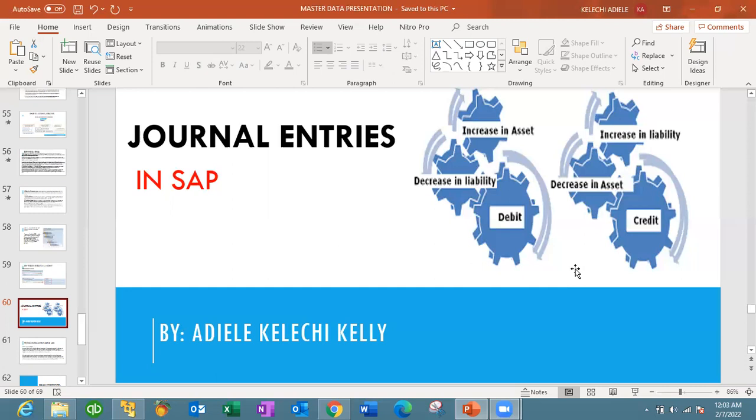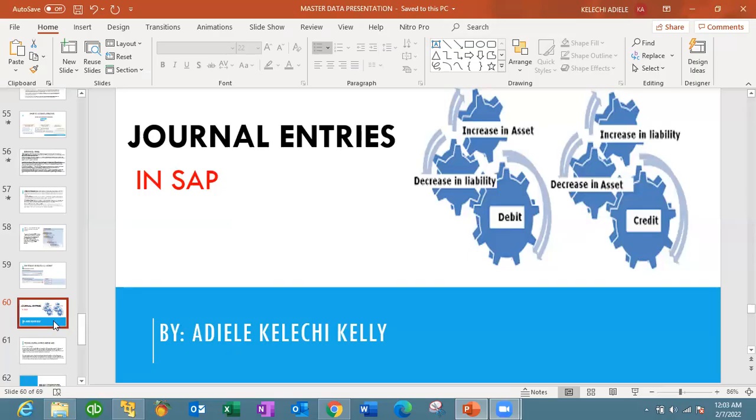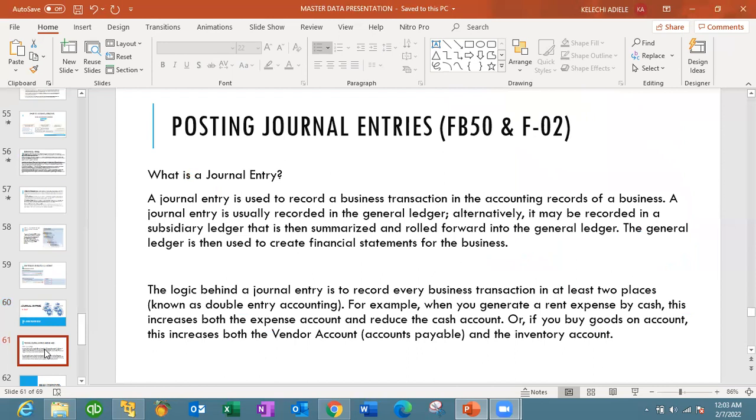So for a non-accountant, it might be tricky, but I hope that I'll make it as simple as possible so that you can understand the concept of general journal entries and how you can actually carry out a task in SAP. So we're just going to look at what a general journal is all about, and we'll go down into our system and actually see how you can post transactions using your general journals, or what we call the journal entry.